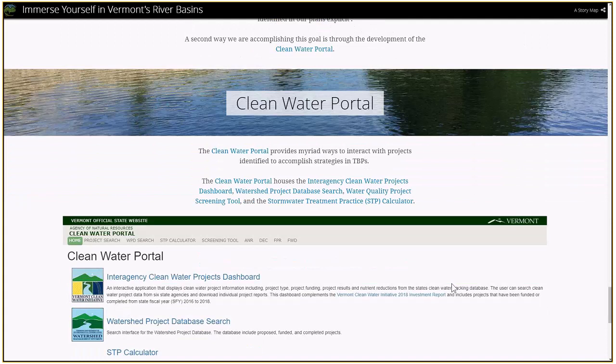So the Clean Water Portal provides myriad ways to interact with projects identified to accomplish the strategies that we list in our tactical basin plans. Because we have a lot of partners that we're working with, you know, it's not like we put a plan out and we say, this is all the stuff that needs to be done, and then we just expect people are going to be able to figure it out.